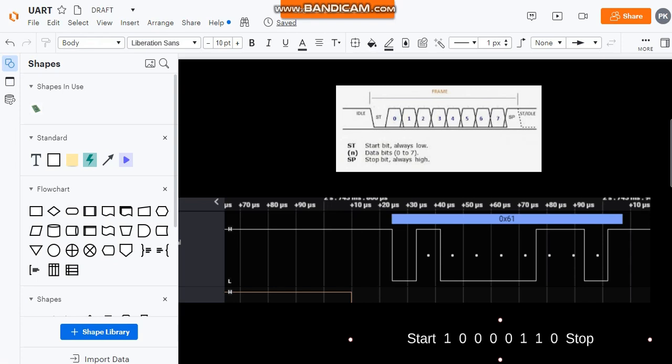Hello, welcome to this series of tutorials on embedded protocols. In today's session, let us look at the UART. Let us look at the waveform and identify each bit represented in UART.